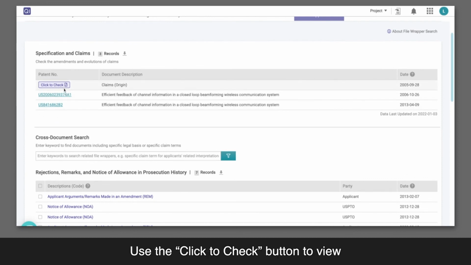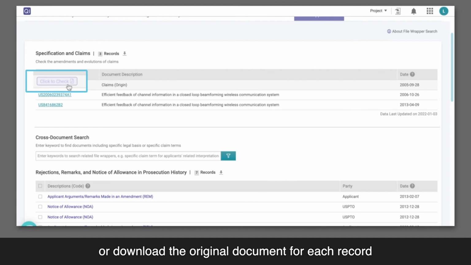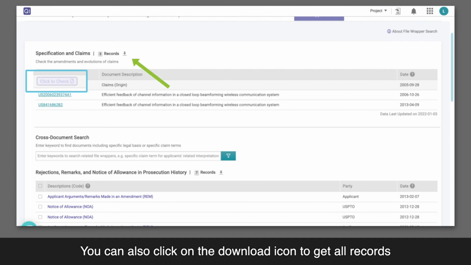Use the Click to Check button to view or download the original document for each record. You can also click on the download icon to get all records.